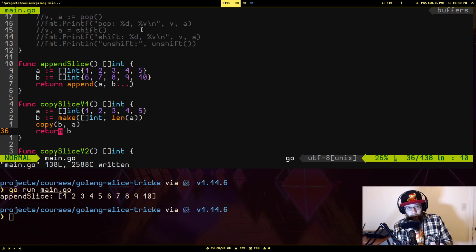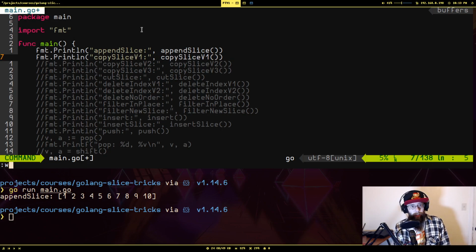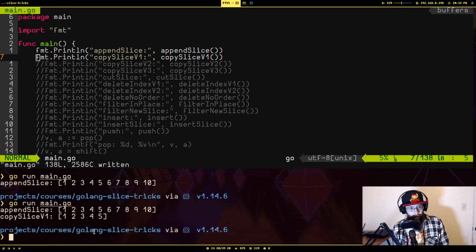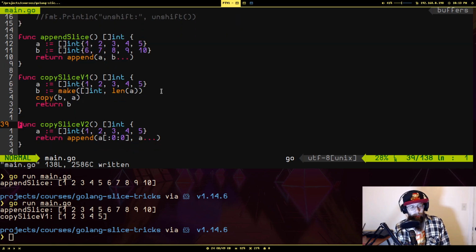So when we go back up top and uncomment this, we should see basically this exact same slice, but you'll notice we're not returning A, we're returning B. So if we go up here, and we'll get rid of these, and we're going to run this, and there you go, 1, 2, 3, 4, 5. Cool. Let's move on. Version 2 of copy.